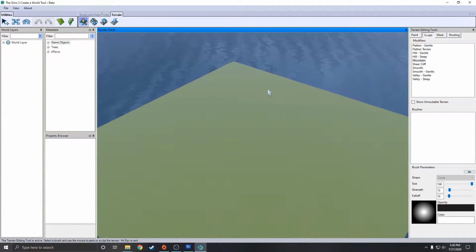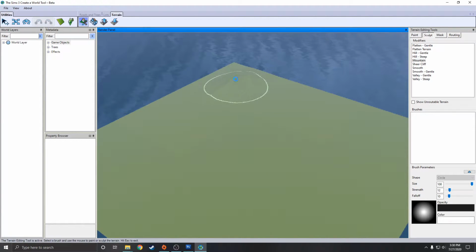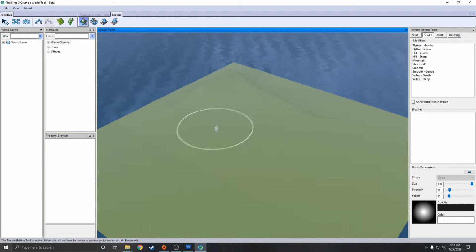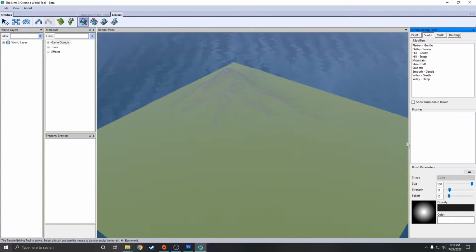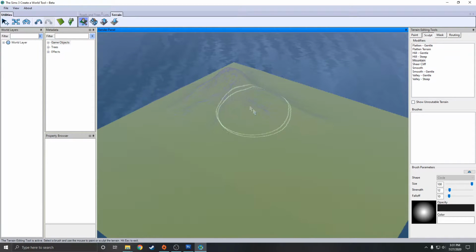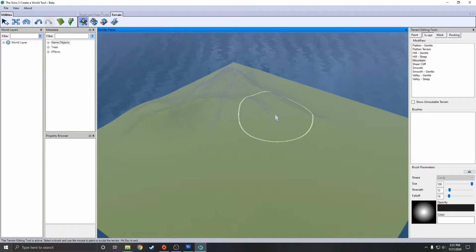But anyway, to get started, what I do now is I go in and just start making landforms. Just some basic landforms, something small. And I use the auto paint to give myself an idea of what I'm looking at. So let's get some mountains here and some mountains here.